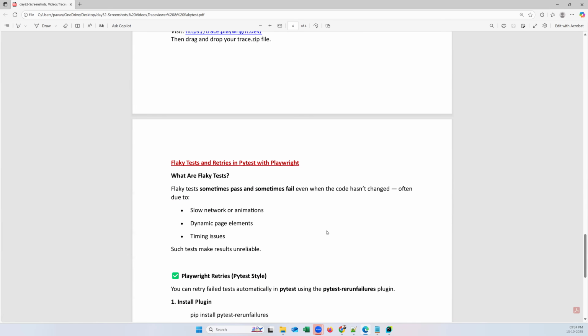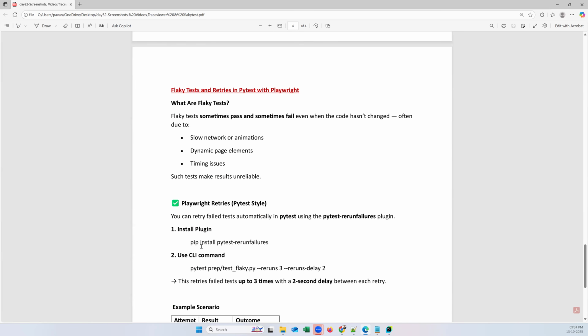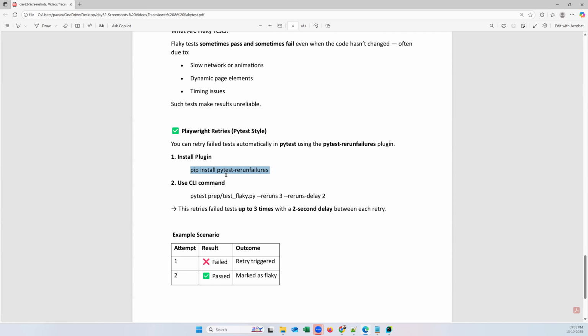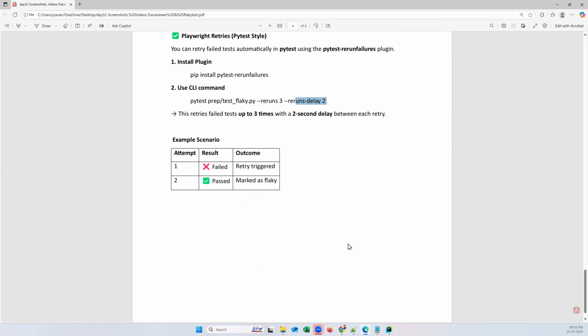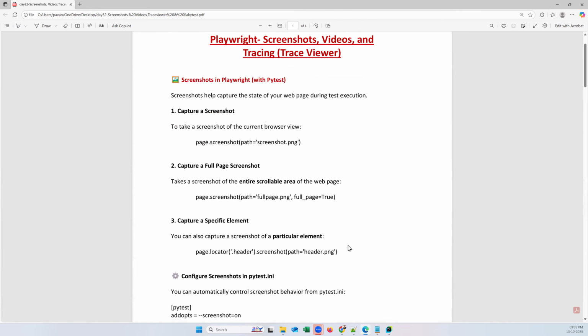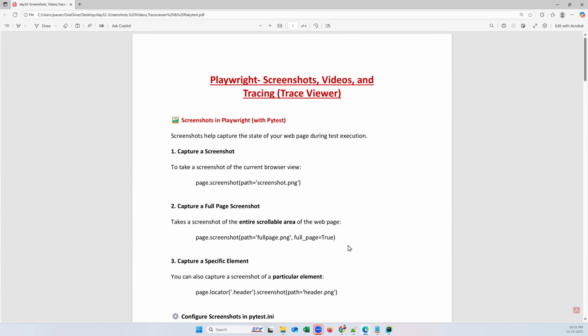And flaky tests, I already showed you how to handle. The prerequisite is we need to install pytest-rerunfailures. This is a plugin we need to install. Then we can run the test by specifying the number of reruns and the delay. Okay. So this is how we can handle flaky tests. So these are all the topics for today's class. The rest of the features we will continue in the next class. Okay. That's it.